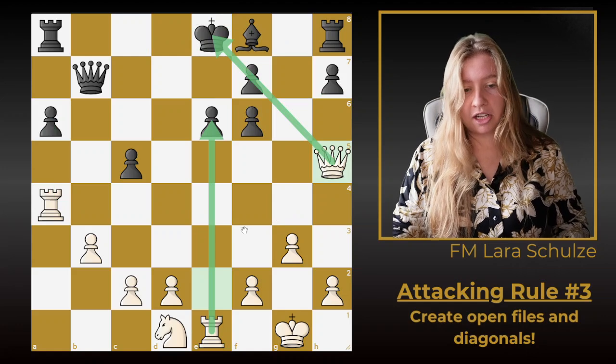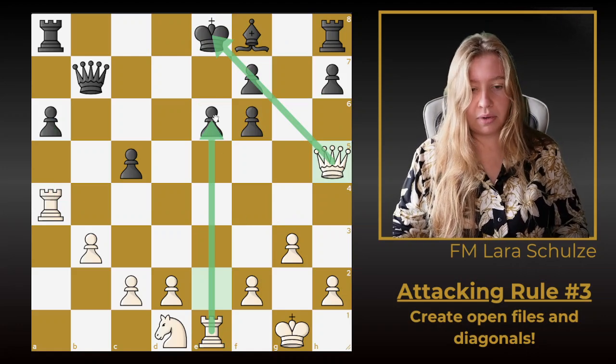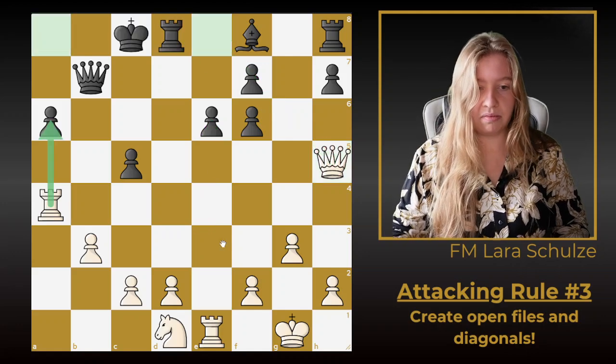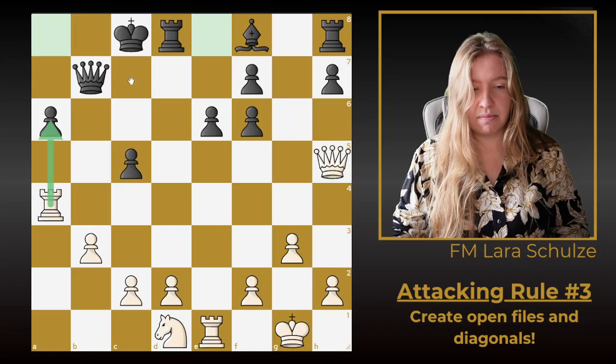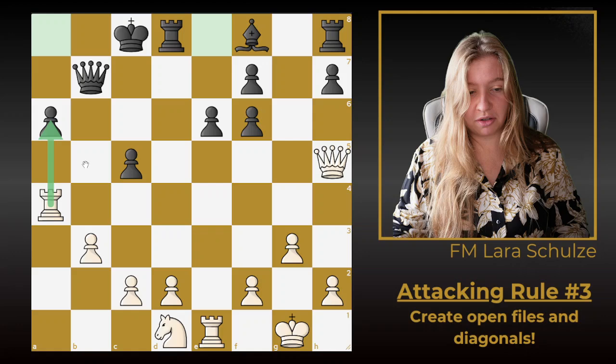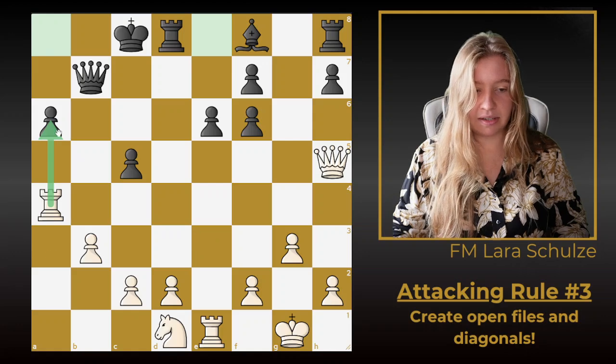I played queen h5 here. Now we have the threat to take on e6. And my opponent decided to play long castle. But of course, this is also bad for the king. It's also very, very dangerous here. We have this threat against the weakness on a6.